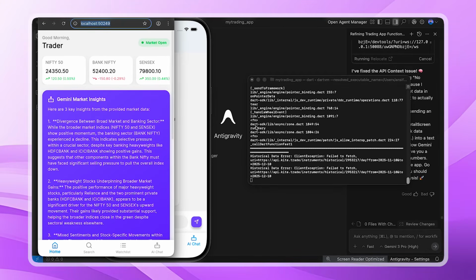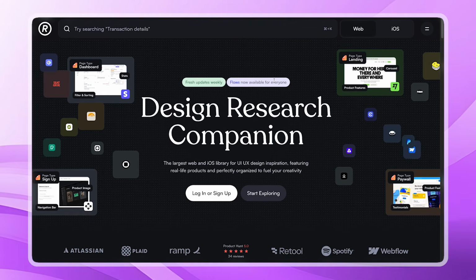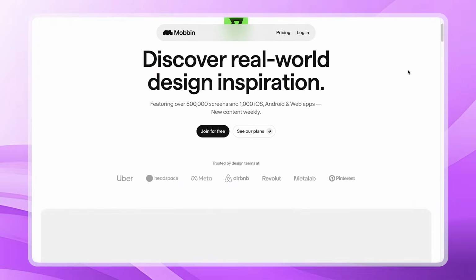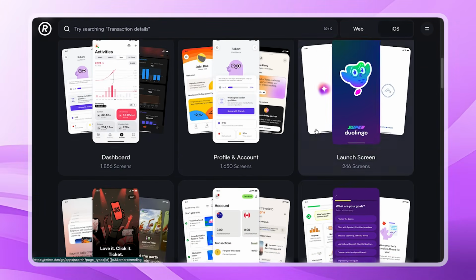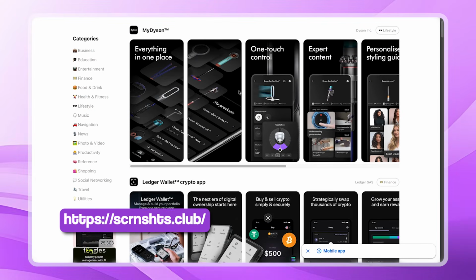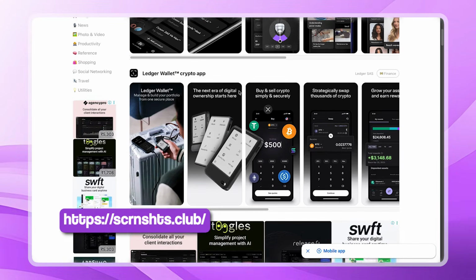Next, instead of using Flutter's default UI or the iPhone's default UI, we decide to redesign the app using real trading app screenshots. We give another prompt for this. There are many inspiration websites that store real web and mobile app screenshots. I use screenshots.club to search for app designs. Many finance-related apps are available there.